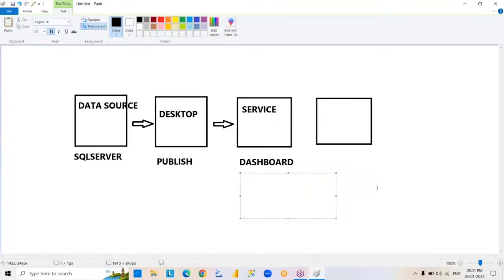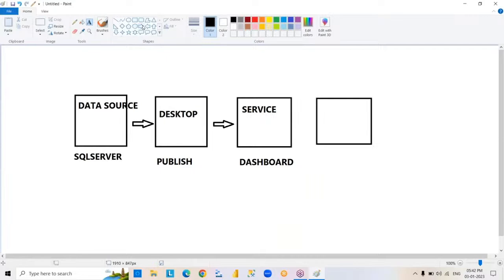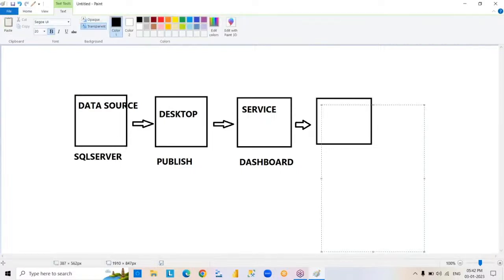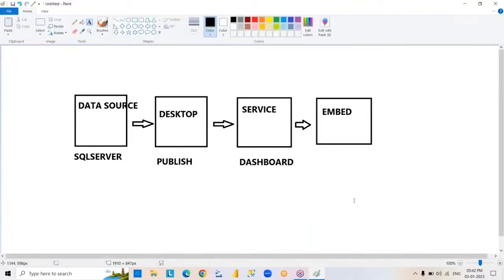After finishing these things, we are going to work with integration. Integration means generally we are not going to do anything. Nowadays we have a concept here: embedding Power BI visualizations with some application.